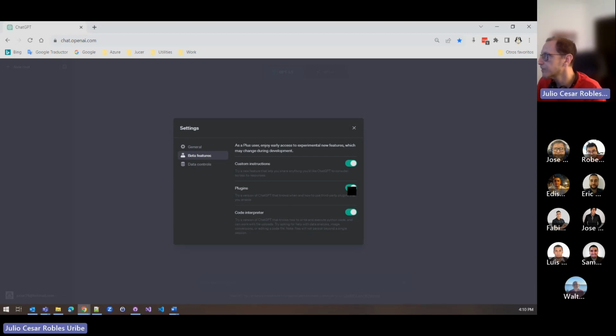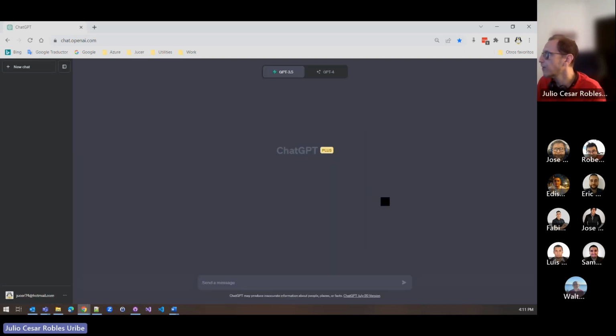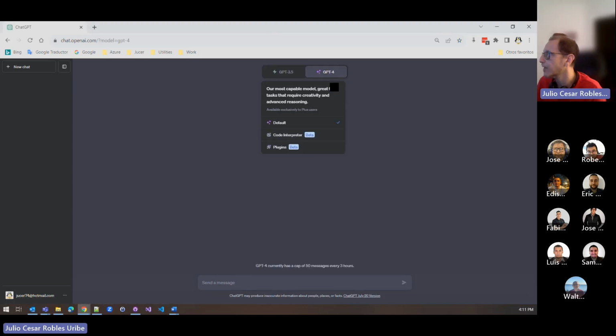This is the first thing that you have to do: come here. This is another plugin, the code interpreter, that maybe we can talk about later in another session. And the custom instructions. For now, I will only talk about the plugins here. Regarding that, the last thing is that only for the GPT-4 model can you use plugins. So I enable these things here and come here. Okay, as you can see, I have the plugins enabled.